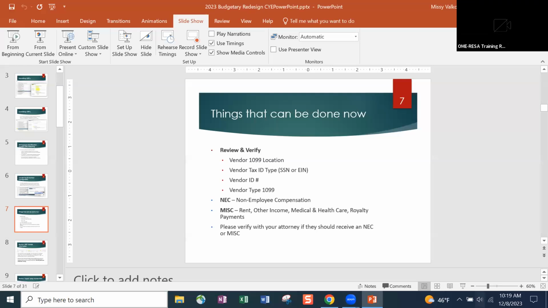Okay, on page 7, these are the things that you can review now, and we'll go into them in a little more detail on the further pages. You can check your location, your social security number, your EIN, and your vendor ID number. And there are 2 types of 1099s that they can receive, the NEC or the miscellaneous. We have a little explanation there of which ones receive which.